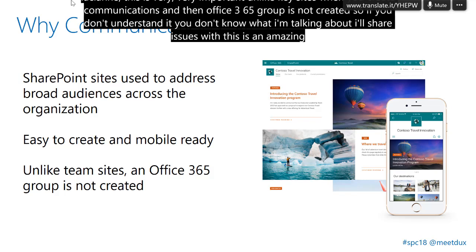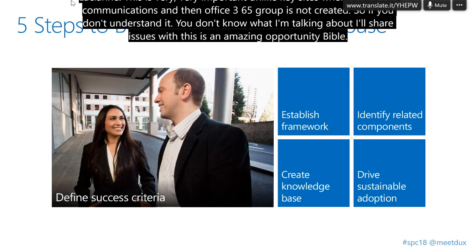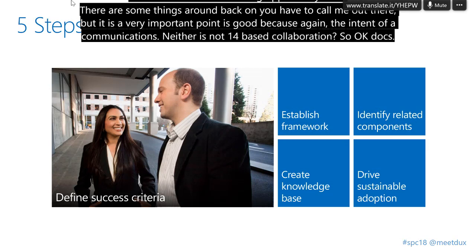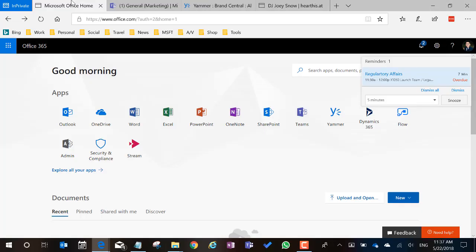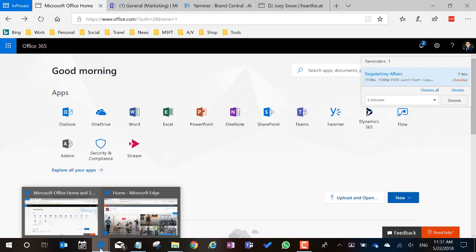So, okay, docs, how do I take advantage of this? I mean, in your experience, how should I be using communication sites? So let me show you a quick example before I jump into the 5 steps and kind of share my world on how I use this, right?